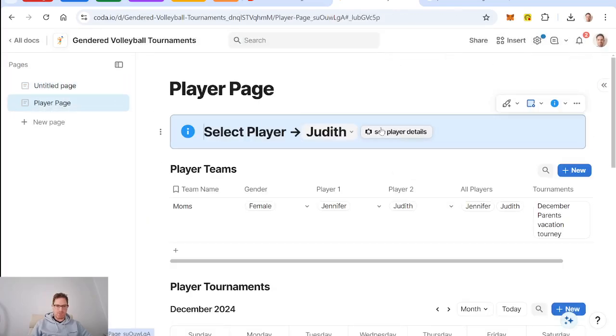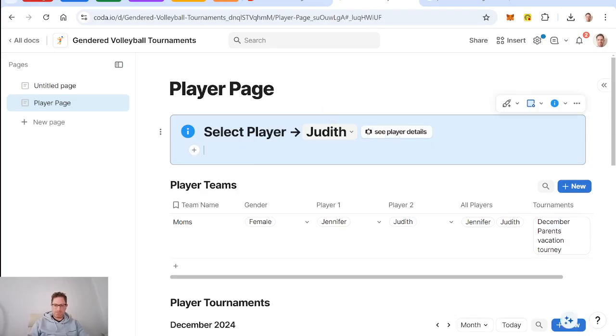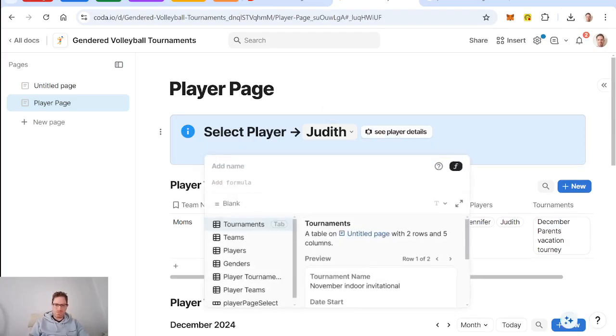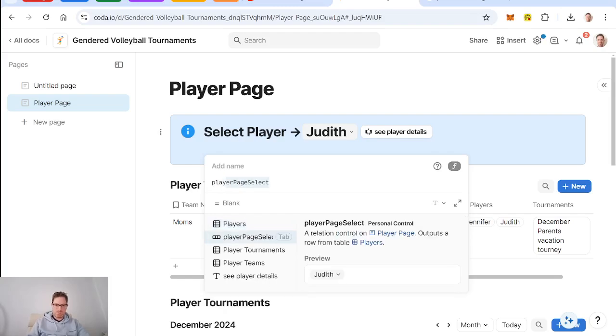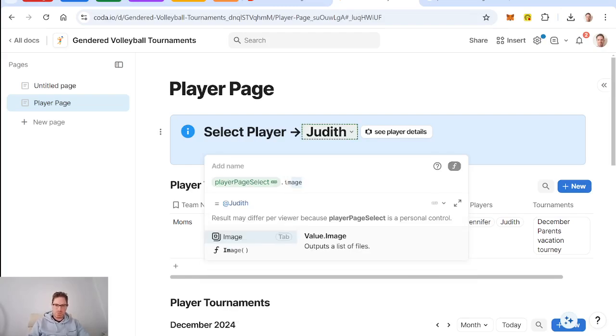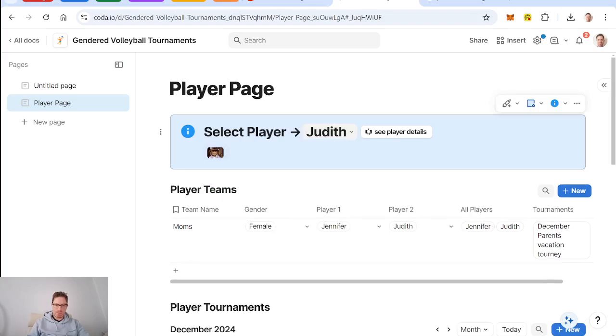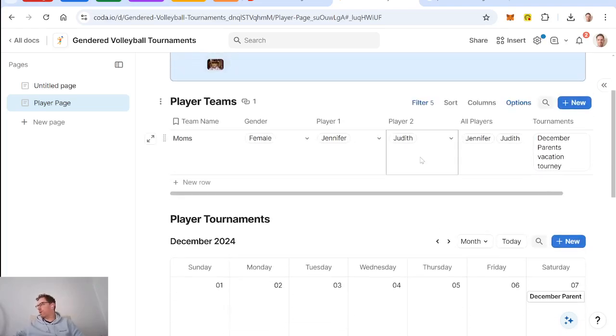And you can even on the player page, once you've selected the player, you can say equals player page select dot image. And oh, that's really tiny. Okay. And there's Judith's image. All right, how are we doing for time?